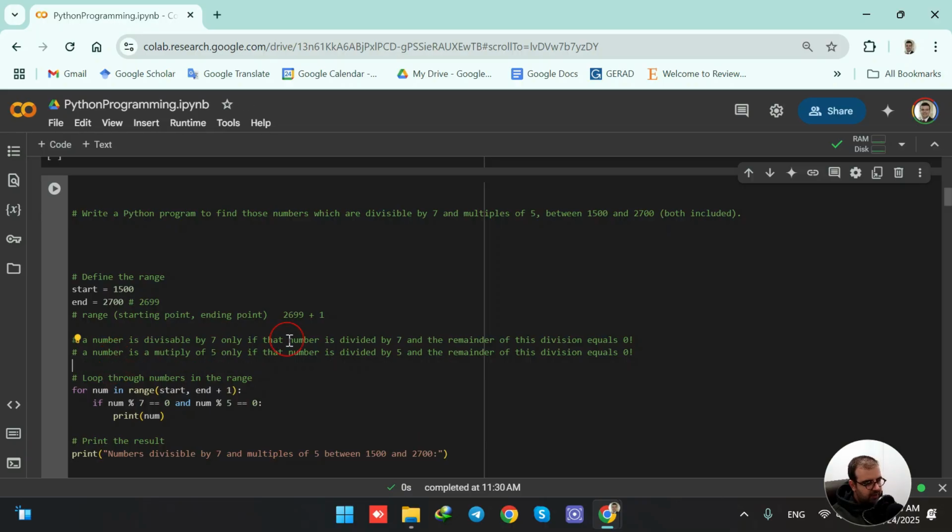So a number is a multiple of 5 only if that number is divided by 5 and the remainder of this division equals 0. So we are using the modulo operator to check this. If this number is divided by 5, the remainder equals 0. So if both of these conditions are true, because we are using the AND operator, print that number for me. It means that that number is divisible by 7 and a multiple of 5. So print that number for me.